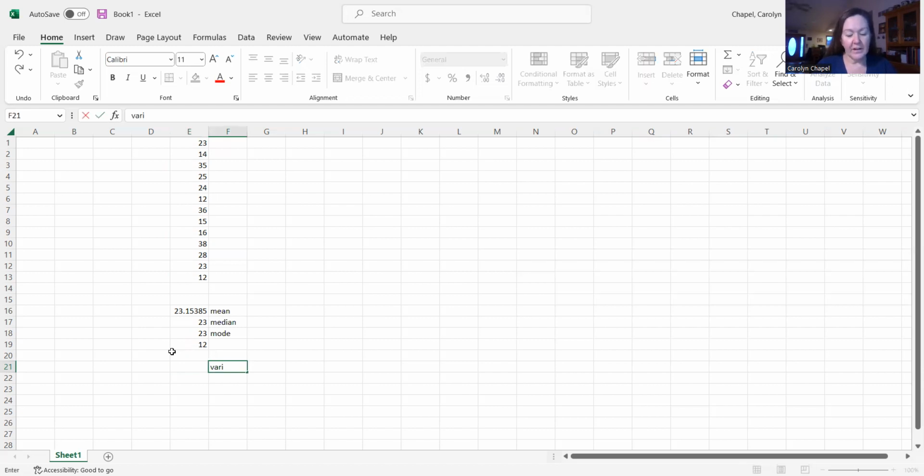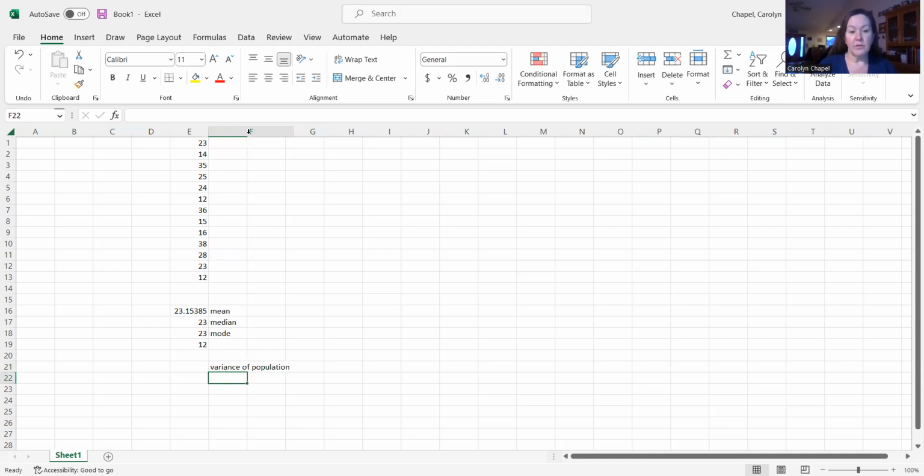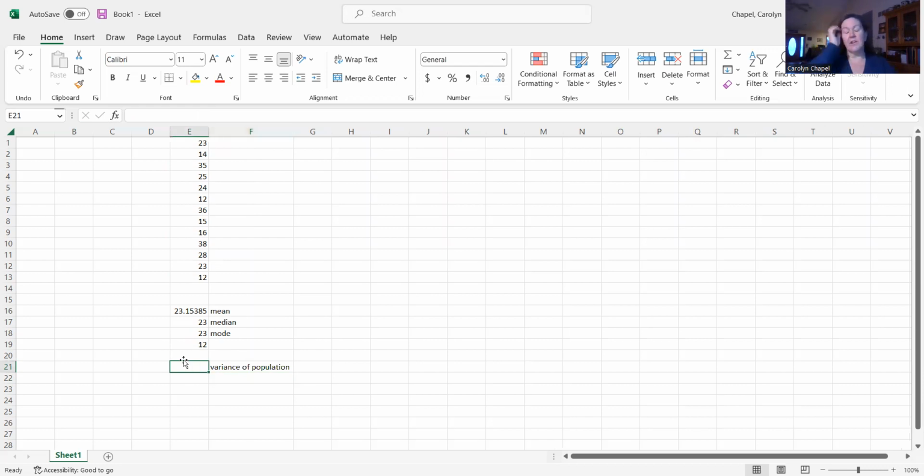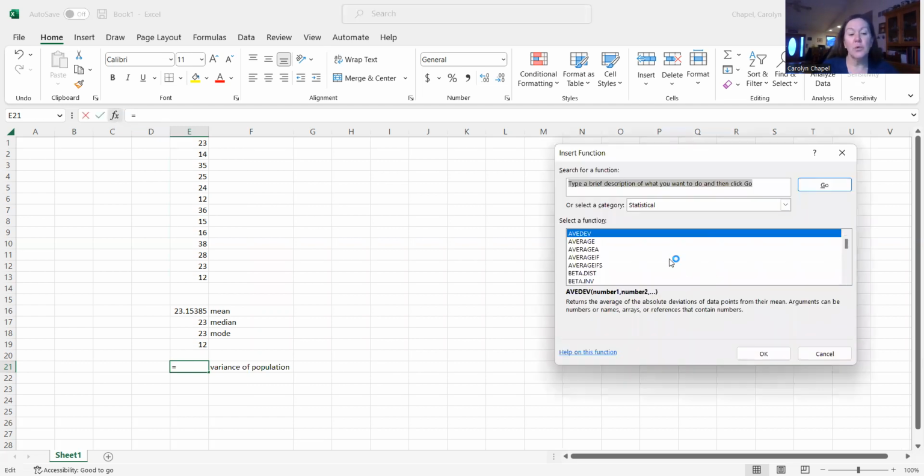Let's calculate the variance. Now, if we're going to do the variance of a population, we noticed that our formula was a little different if we were to do it by hand. The variance of a population is the one that's going to be divided by the population size. When we do a sample, we divide by something different. We divide by the number minus that 1.